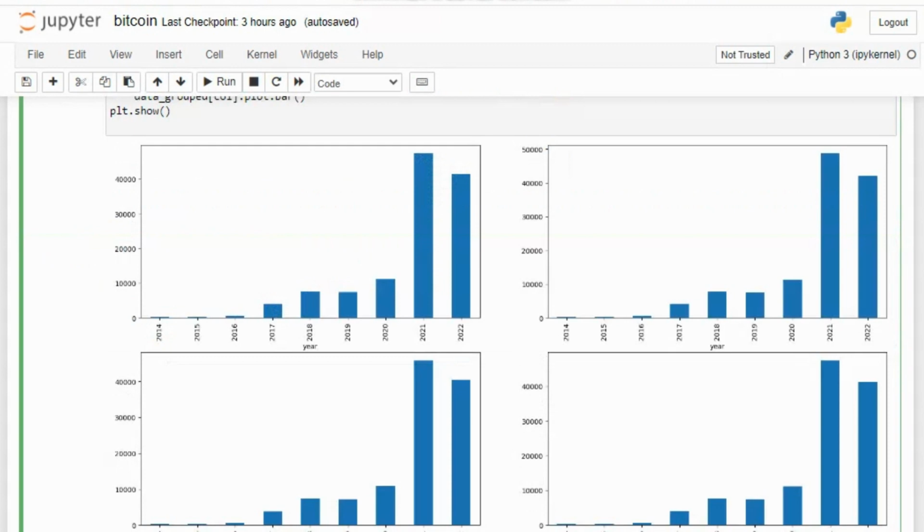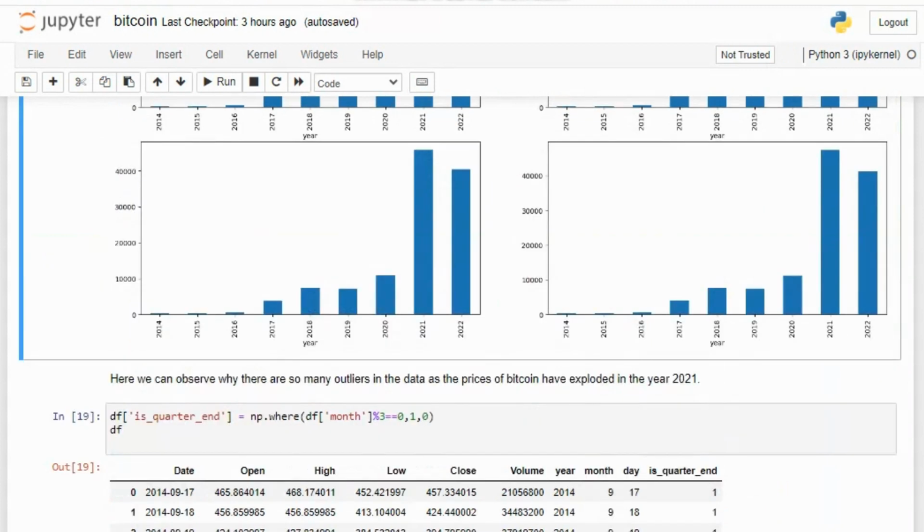Here you can see that in the year 2021 we have the highest stock price. So here we observe why there are so many outliers in the data, as the price of Bitcoin exploded in the year 2021. You can see the growth is less till 2022, and there is an increase in the price of Bitcoin in the years 2021 and 2022. There is a huge difference between these values and this value, so that's why we have so many outliers in our data set.